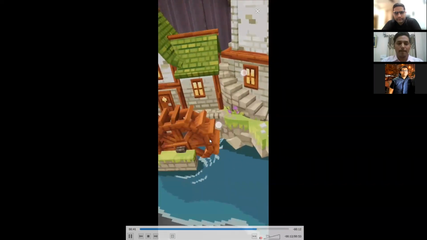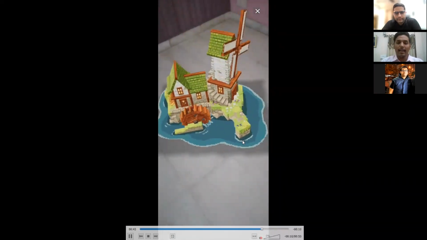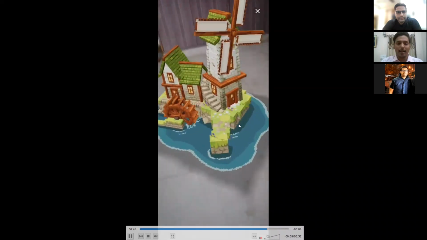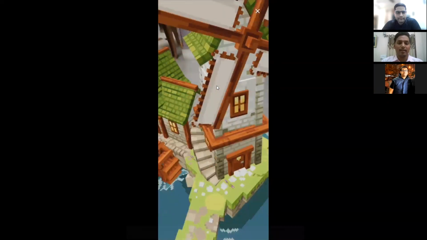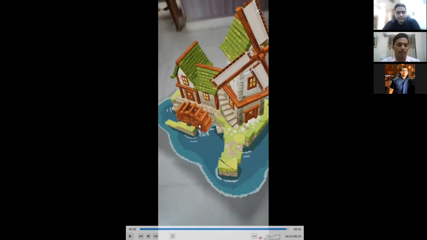See, I can even go inside it. See here, I'll try to go inside it and let's see. I can see the inside of it. So this is the power of 3D.